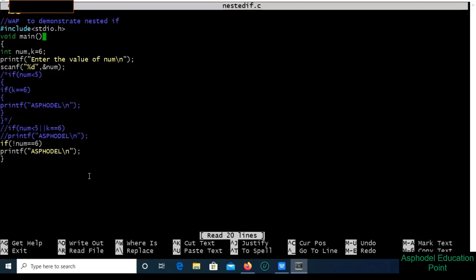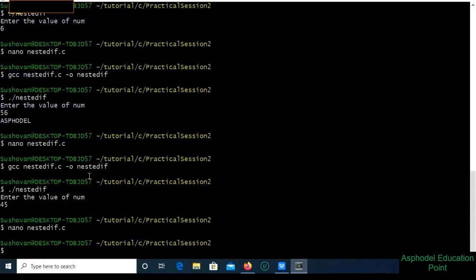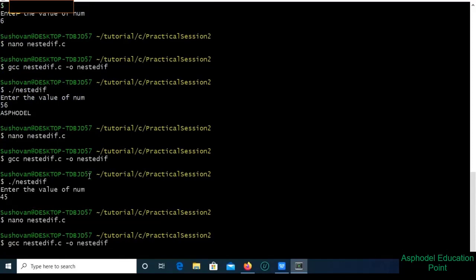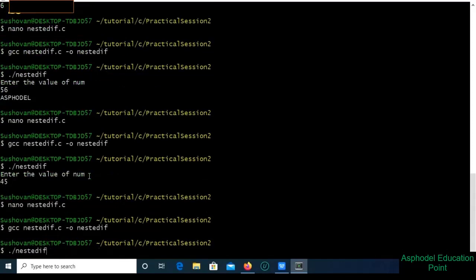So you can also execute the not condition like this. Number not equal to 6. If number is not equal to 6, then asphodel will be printed. If number equal to 6, then it will not get printed. So let's check. We will just compile it and try to run it.